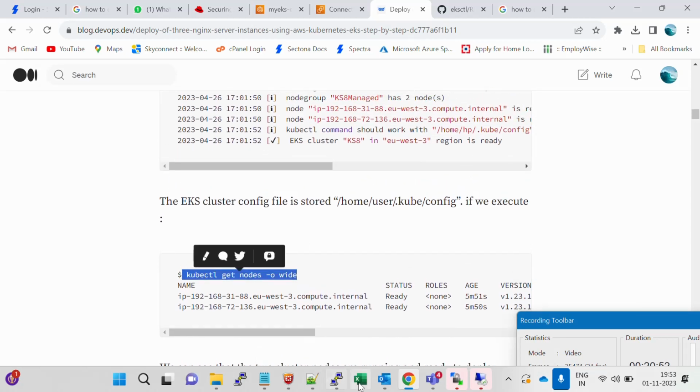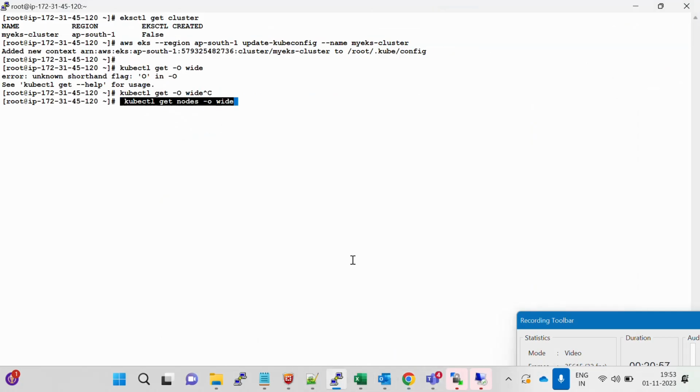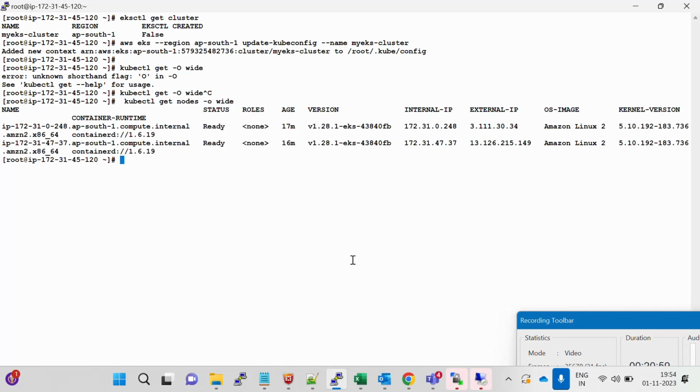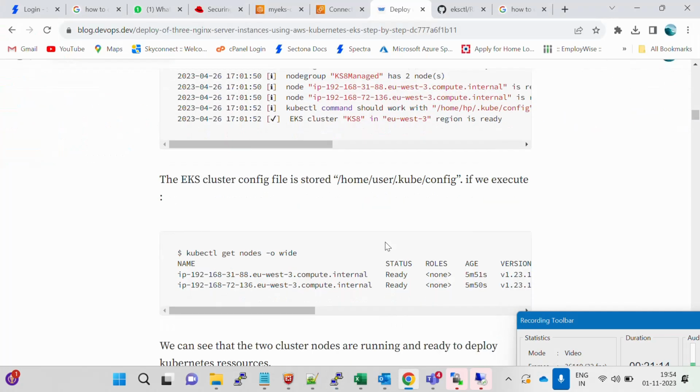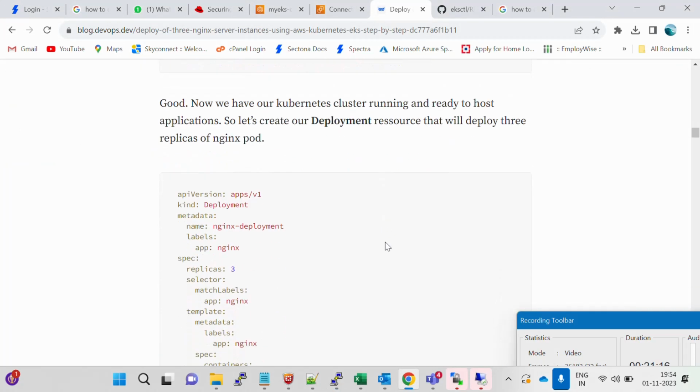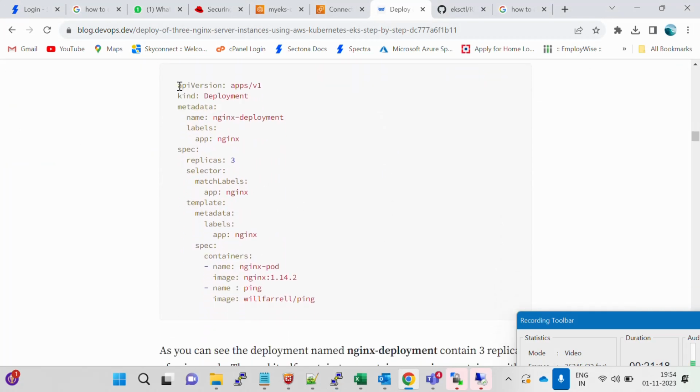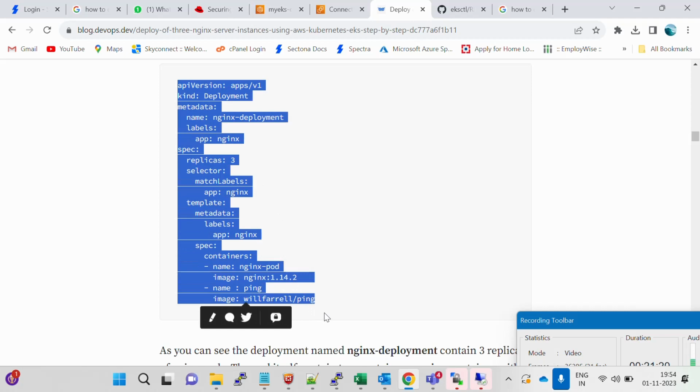This code you can check here. You can see my two nodes have been created. This is the internal and external IP showing here. The OS name is Amazon Linux 2. Okay, so let's create a deployment here. You can see my file here. This is the Nginx app. Okay, so let's simply copy and paste here.